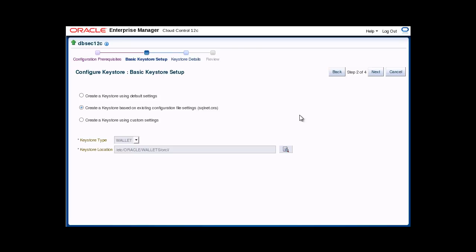The second wizard step actually reads the current settings from sqlnet.ora. For demonstration purposes, I have pre-configured sqlnet.ora to point to the correct directory location where I want to store the wallet file, so we'll simply accept these settings and click Next to proceed.